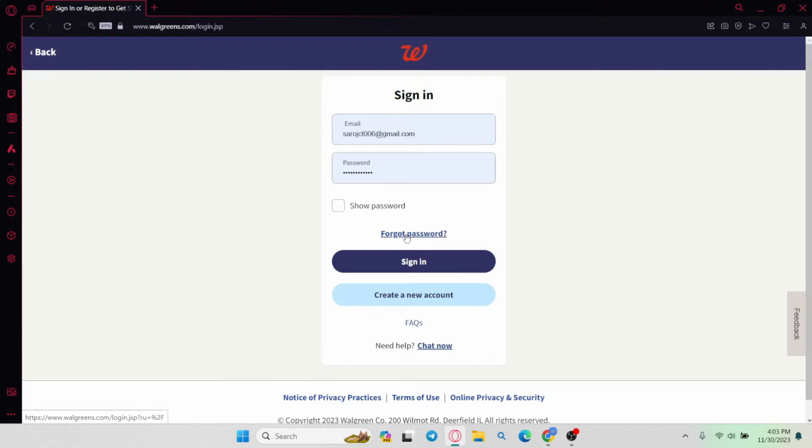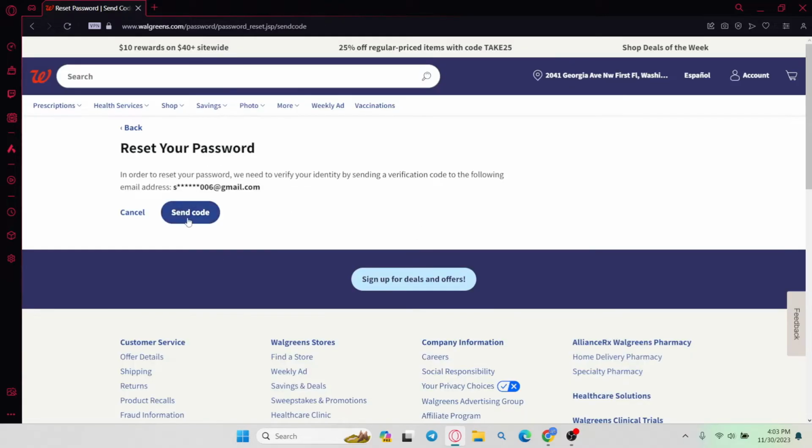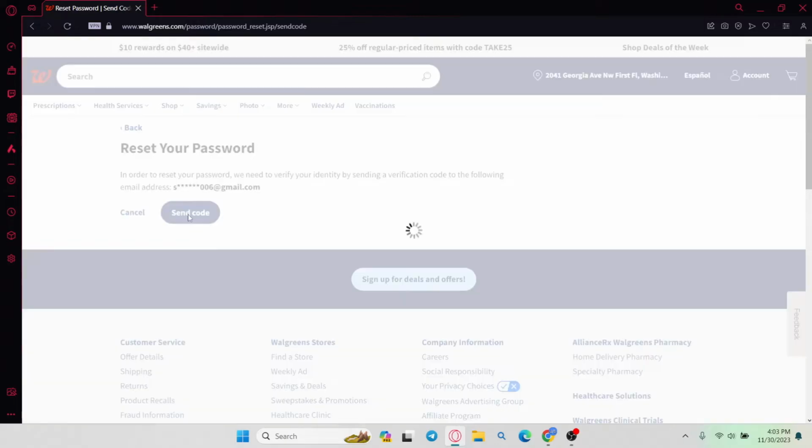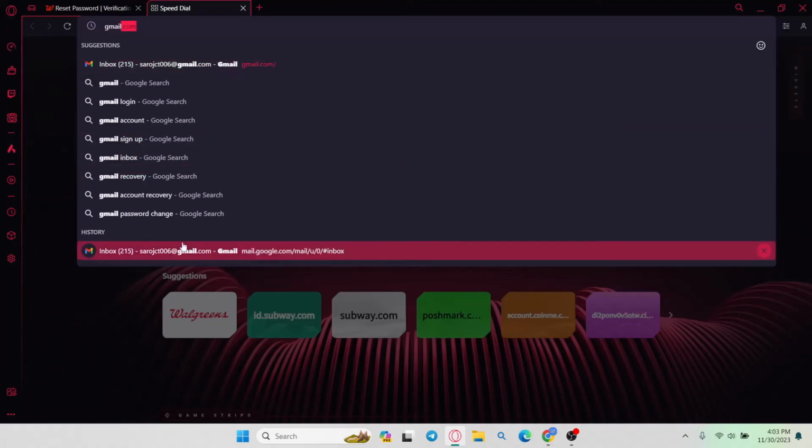Now from this page, click on Forgot Password and now you will be taken to the password reset page. Go ahead and type in your email address within the email address box and click on the Continue button. You will then find the Send Code button, which you can click on to receive a verification code within your inbox.